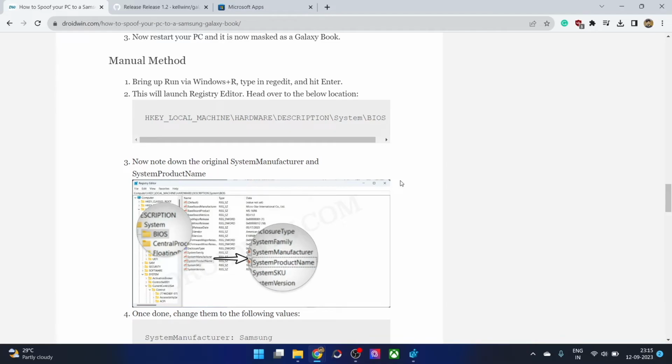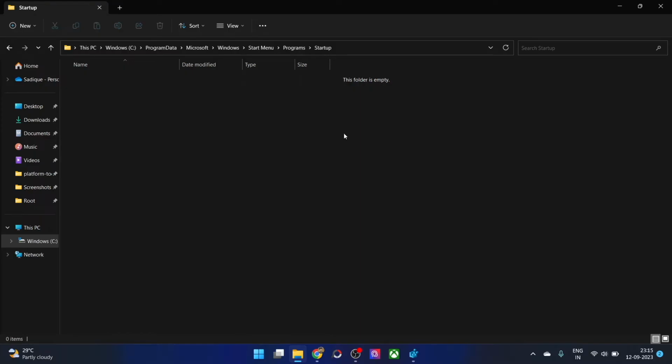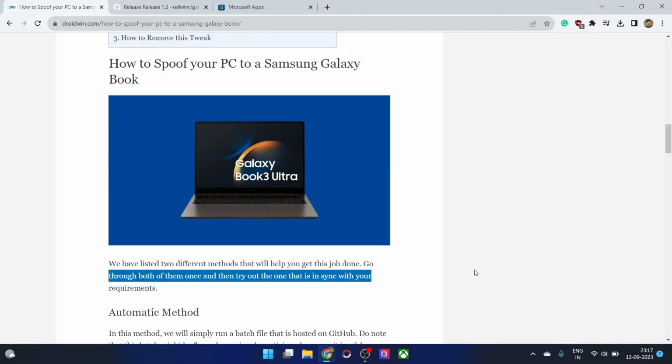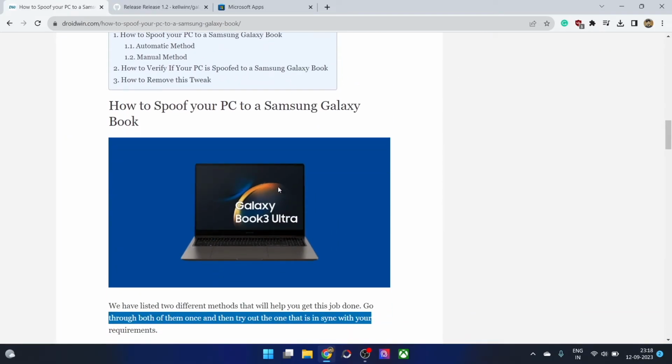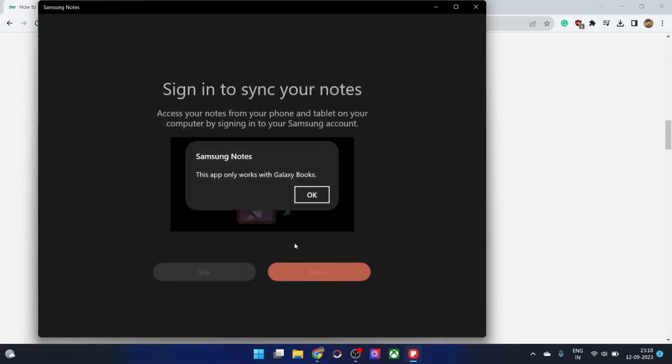So let me show you that as well. I have used the automatic method, and so I have removed the batch file from here. Let me now do a restart, and then I'll be back. So guys, I have just done a restart after the removal of the tweak. So let's now check out the result. If I now launch the Samsung Notes app, as you could see, I am once again getting the same error message because we have removed the tweak.